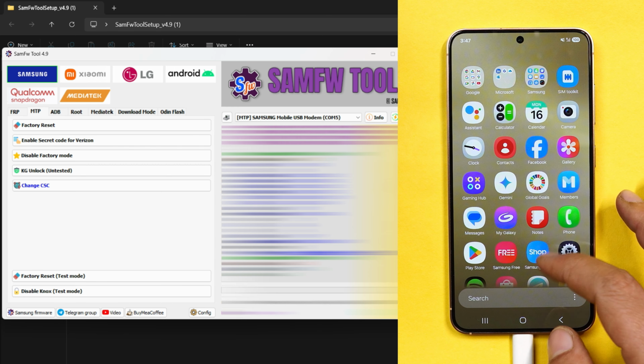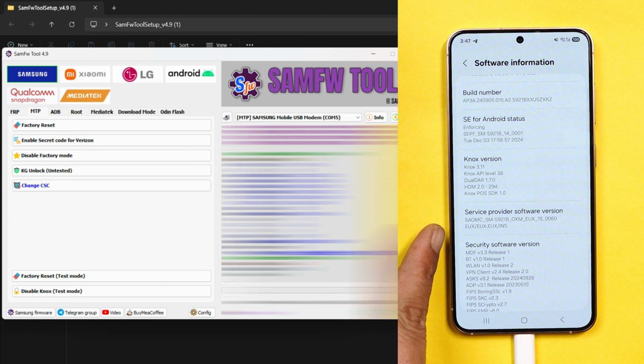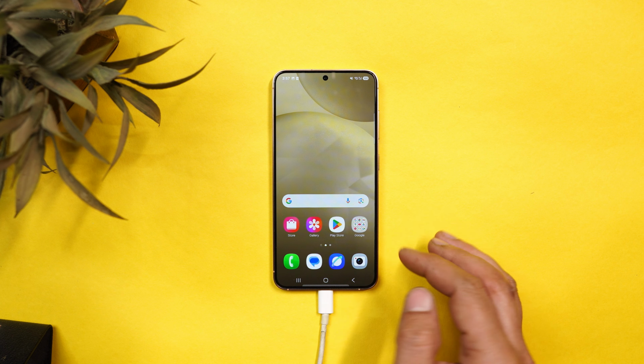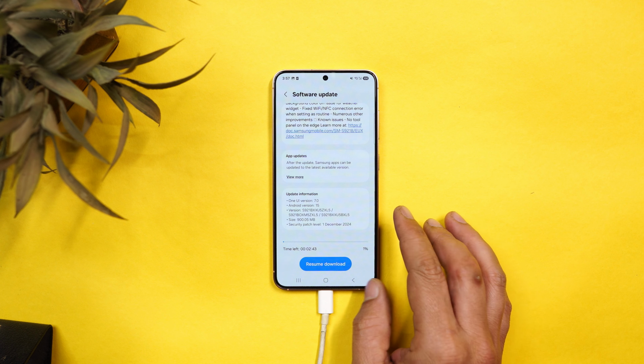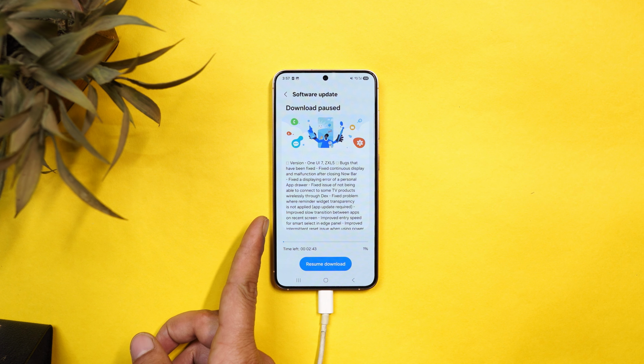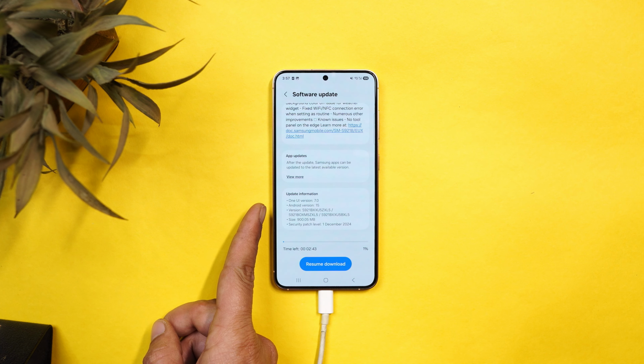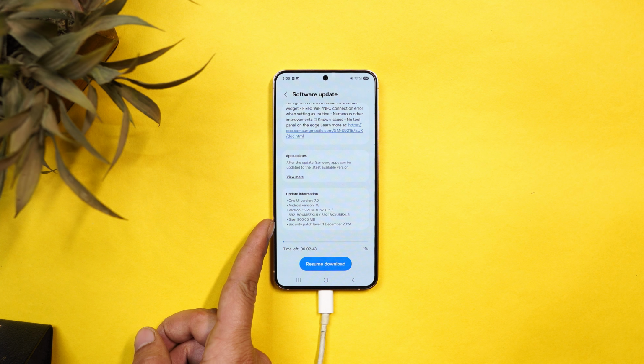Now once your device boots up, just go to the settings, about phone, software information, and now you can see CSC code has been changed to EUX. So guys, once you change the CSC, just wait for some time, you should receive an OTA update. Here you can see on my device, which is an Indian unit of S24, I have already received an update. If I scroll down, you can see One UI 7.0. It's an incremental update over the beta 1, and the update size is 900 MB.